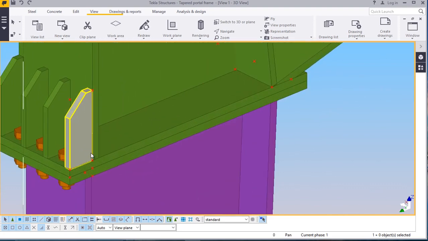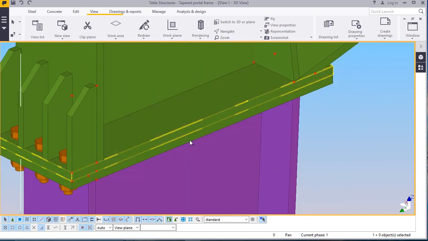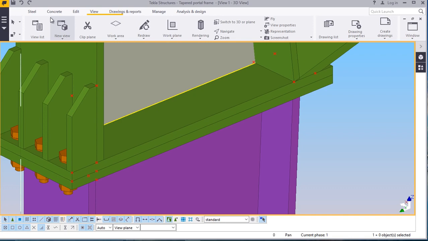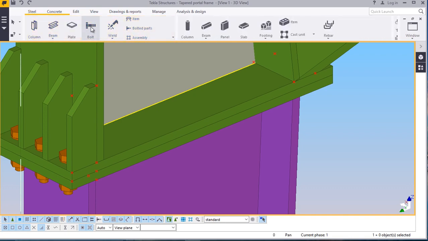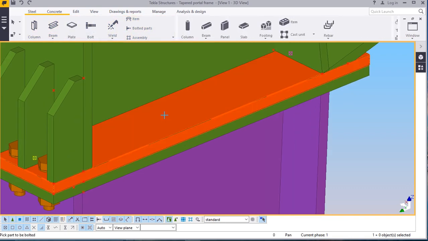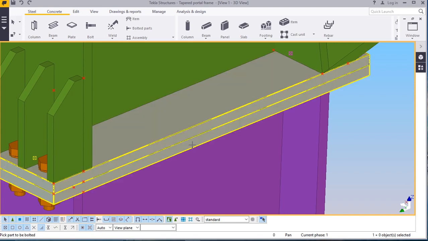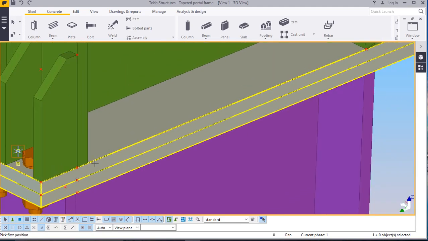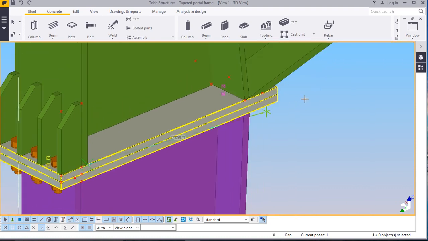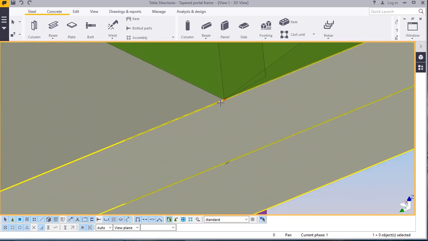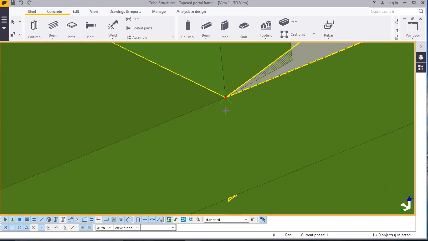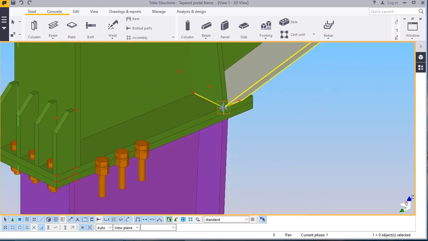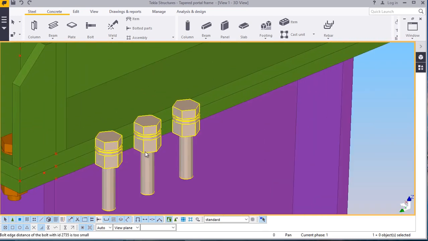We'll come to bolt here. Come to steel, click bolt, click the first plate and the second plate and press your spacebar. Snap right in the corner there and snap right here. You have your 3 bolts there, but not in the right position.